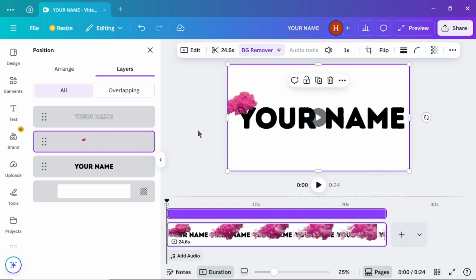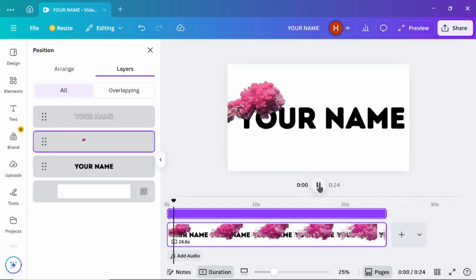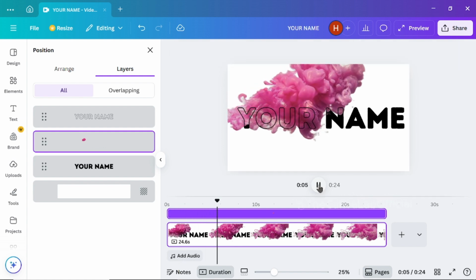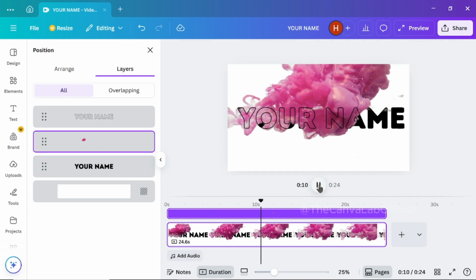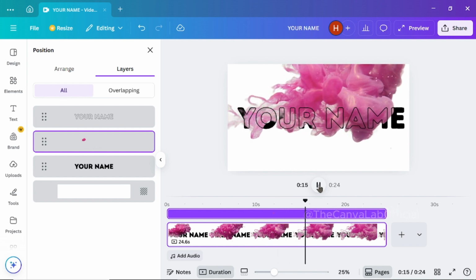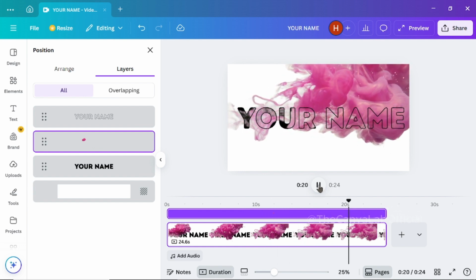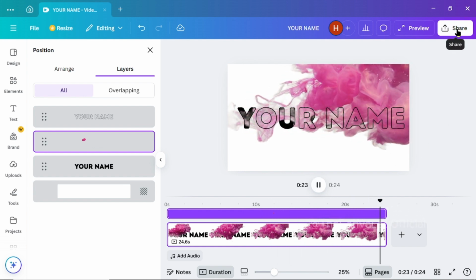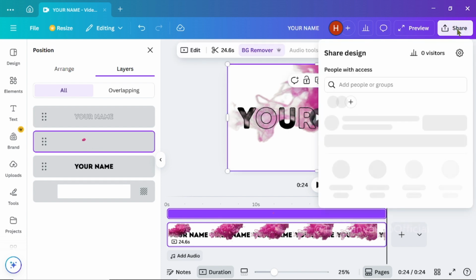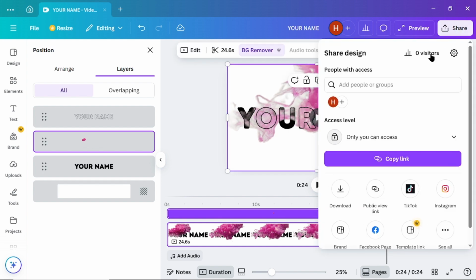And that's it! Your design is now ready to use. You can download it, share it, or use it directly in your video to make your project look amazing. Finally, click on the Share button and choose Download. Your design will be saved to your device, ready to use in your videos or any other project.